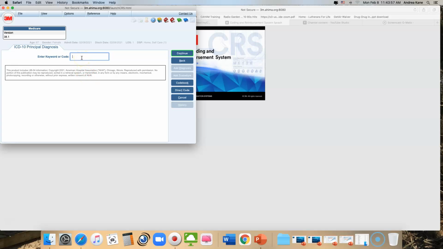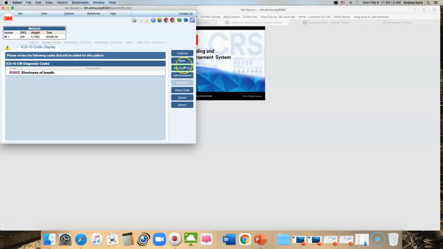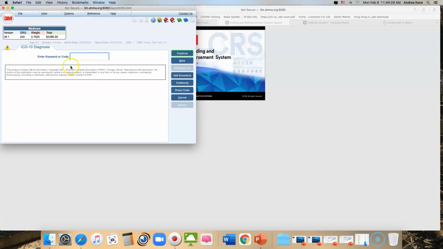Your principal diagnosis should be the same as your admitting diagnosis when we're talking about the outpatient side of life, which we are focusing on. So I'm going to type in short again and choose breath, choose other unspecified, and click continue. So now it shows you that my admitting diagnosis and my primary diagnosis are the same. If I have some additional diagnoses, I click on add diagnosis.